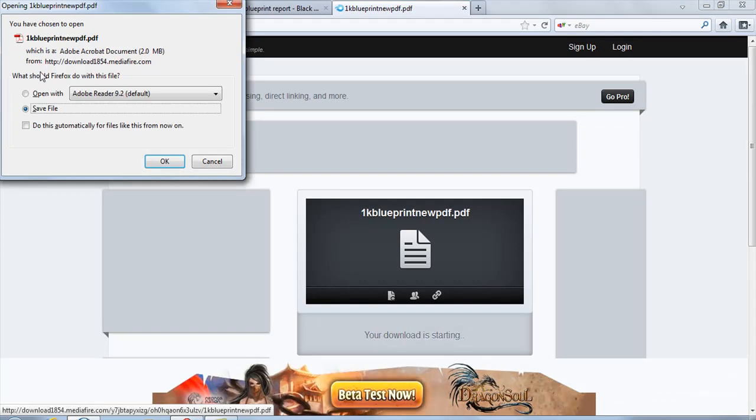Can you see this pop-up window here? $1K blueprint, something like that. So if I want to have this material, all I need to do is click on save file, then click on OK. By the time I click on OK, it will start saving it on my system. And where I can locate this should normally be in the downloads area of my desktop.